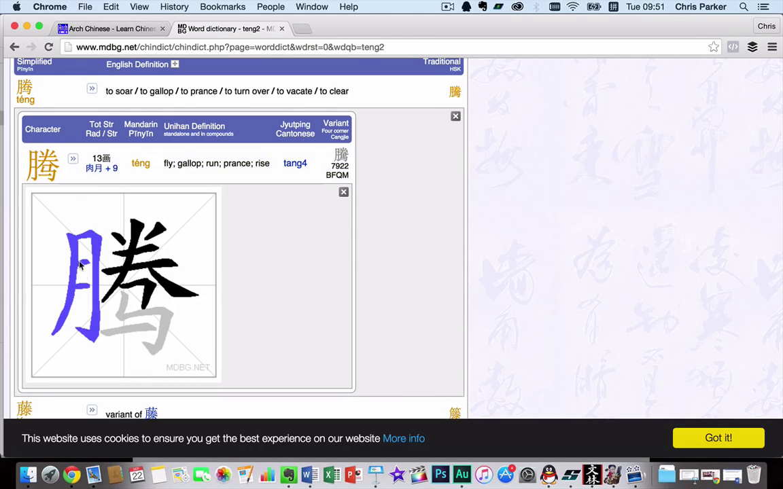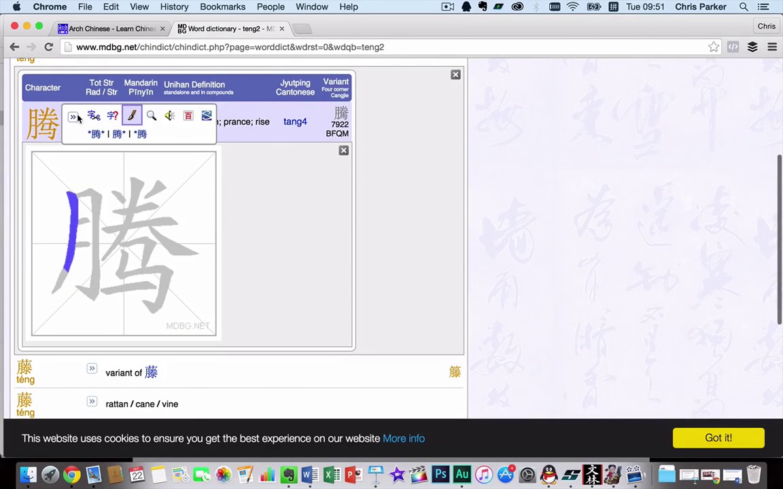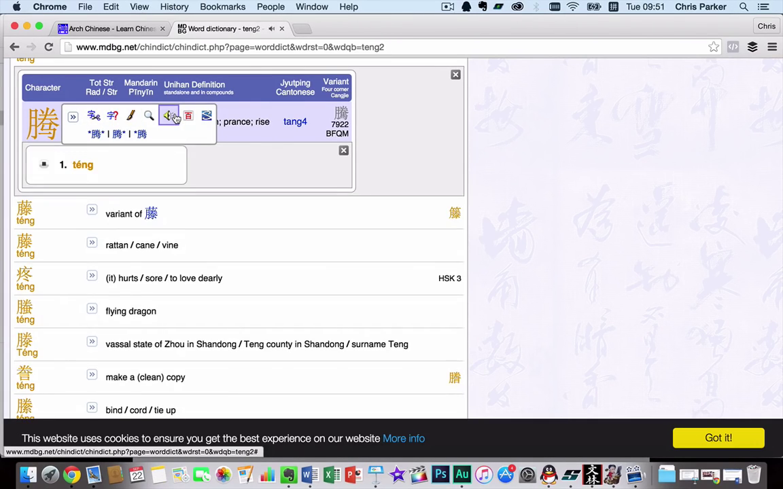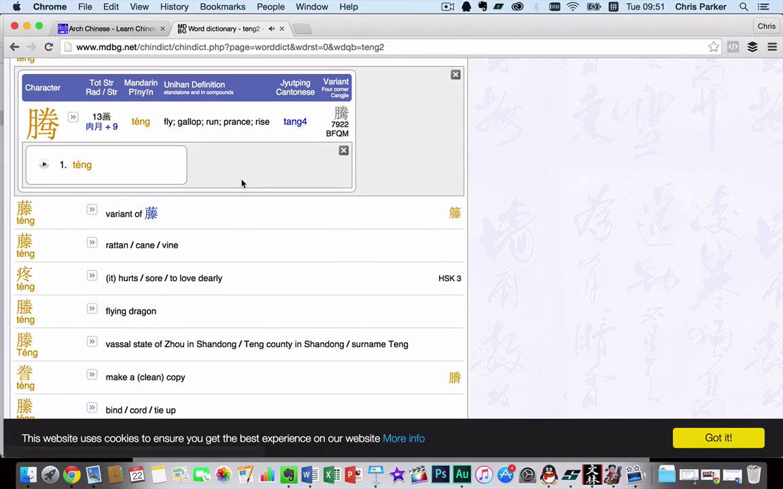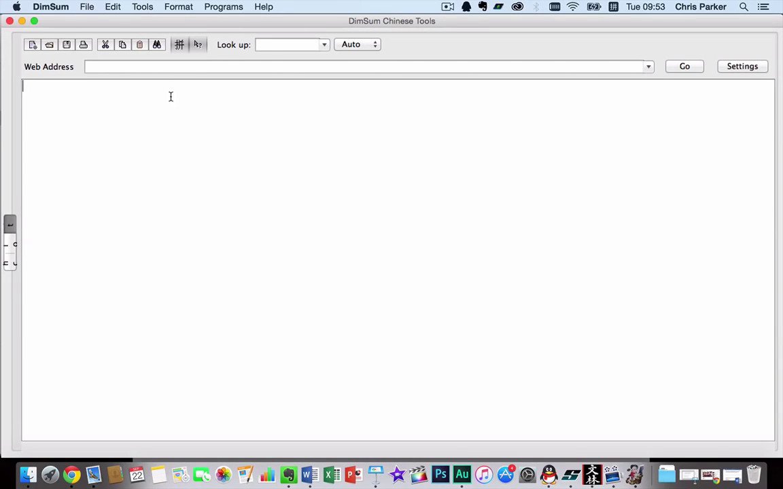The radical is written in blue. And then you can see exactly how to write this. And then you can click the speaker icon to hear how it's pronounced. And this is another resource that you can use. Okay, now let me show you the third way you can do this.